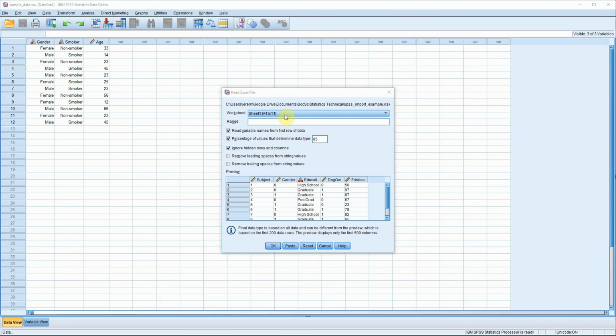Okay, so an Excel spreadsheet can be made up of different worksheets, and this allows you to choose which worksheet from which you want to import data. Range allows you to use Excel notation, for example, A1:B10, to import a subset of the Excel data. Read variable names from first row of data, that's self-explanatory. It means it takes the variable names from your first row.